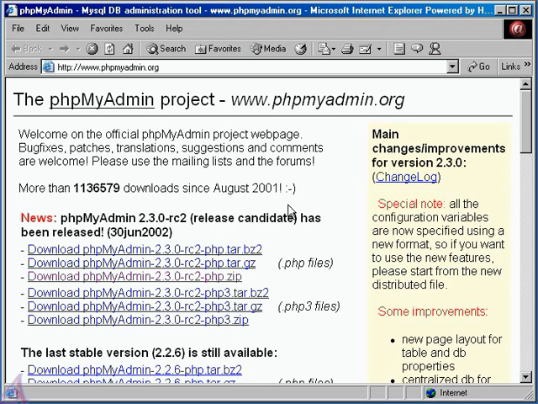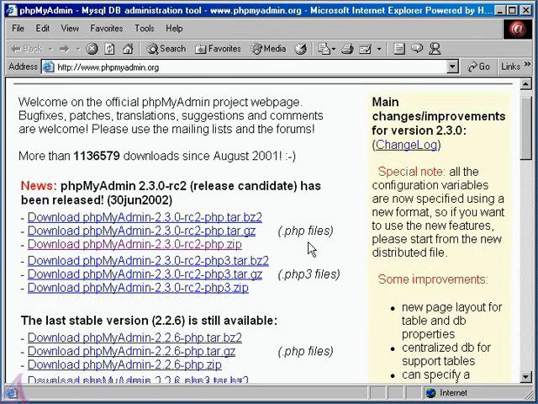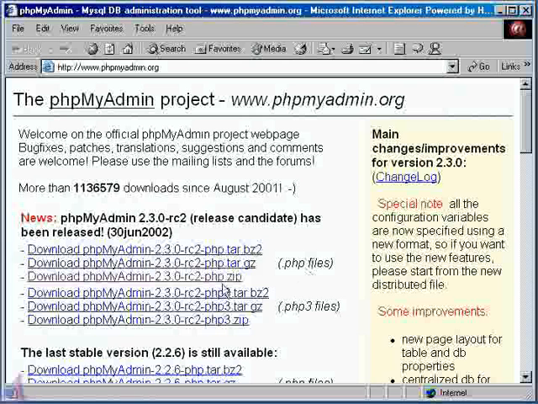Okay. It can be found at phpmyadmin.org. Makes sense. Yeah. And the first links you'll find are links to actually download it. They have two different versions of this. They basically have it with the extension .php3 and just .php, all depending on how your Apache server is set up and what extensions it uses for PHP files. So, of course, we grab the one for .php files.